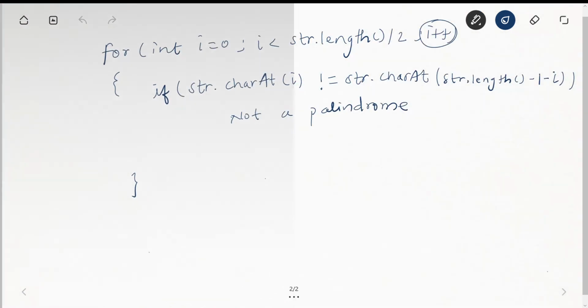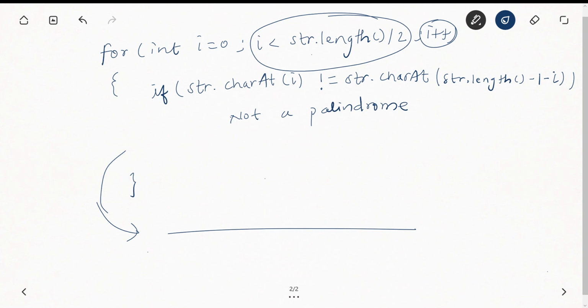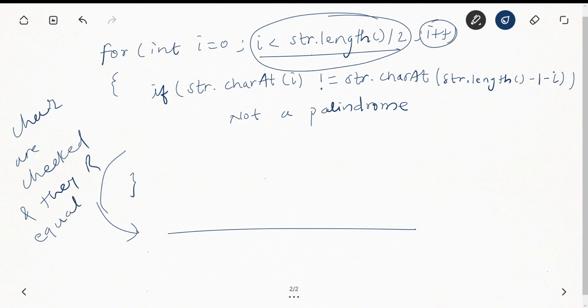Now, can anybody tell me, is there any possible way to come out of the loop only if this condition becomes wrong? Here, if I am writing something, I will come here only if this condition becomes wrong, right? And if this condition becomes wrong, that means all the characters are checked, right? And they are equal. If all the characters are checked and they are equal, that means your string is what? Palindrome. So if we are coming outside the loop, we can simply write it is a palindrome.